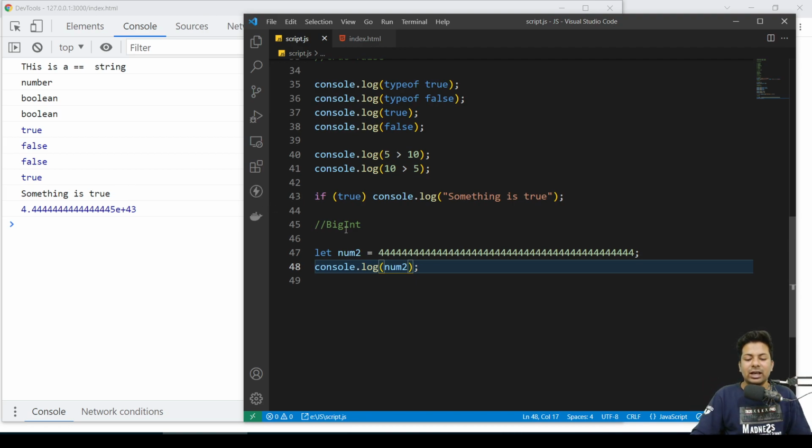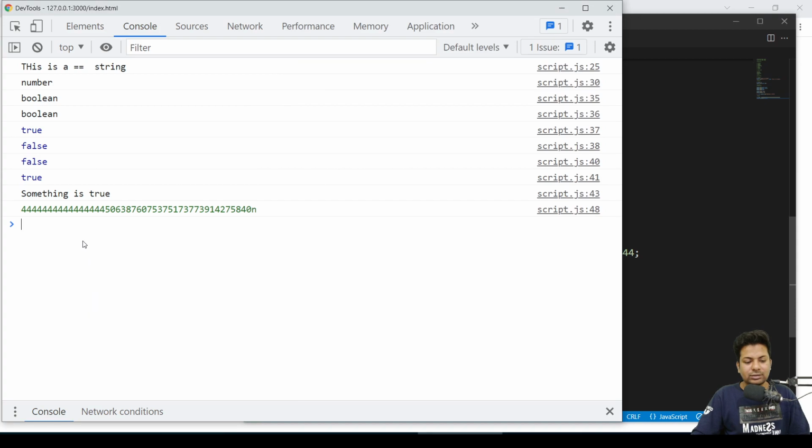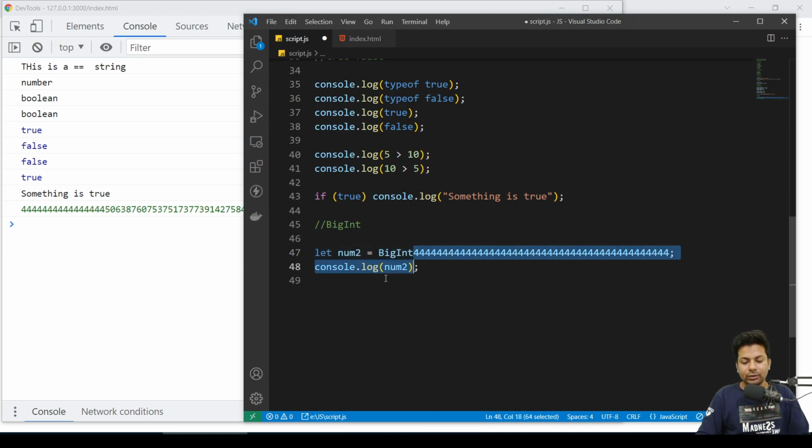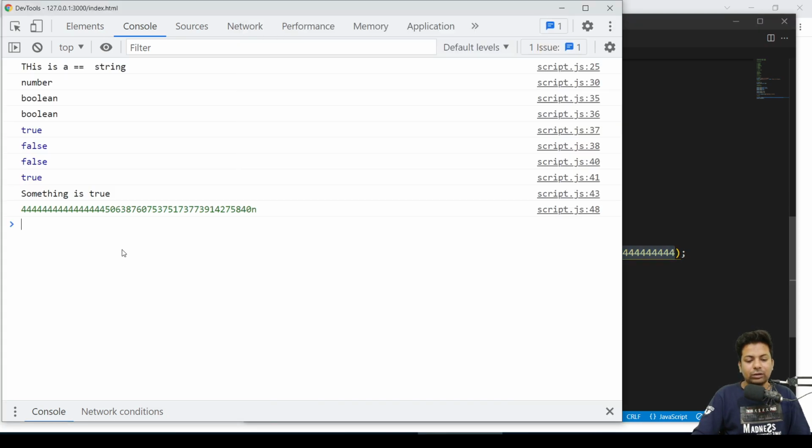you can see the number is not printing fully, it's showing 4.4444e, it's changing. So now I'll wrap this number in BigInt. See, the number now goes till the n. So this way you can use BigInt. It's not important that you wrap it here only, you can just put the n here also, making it a BigInt number. See, then also same thing.